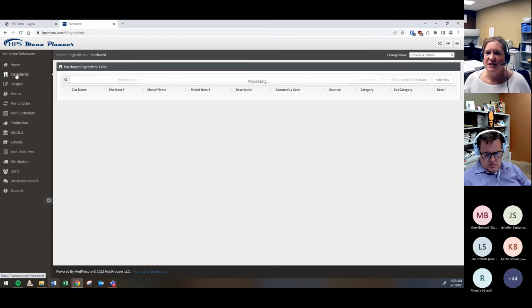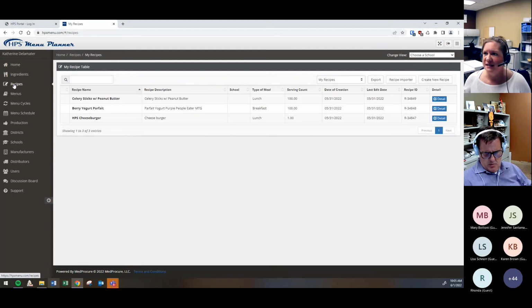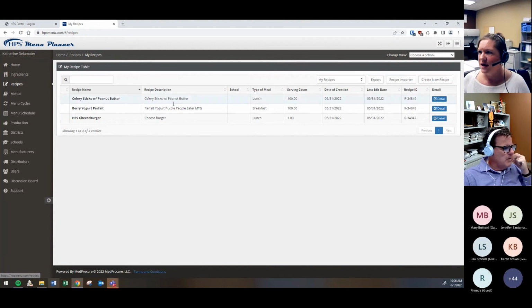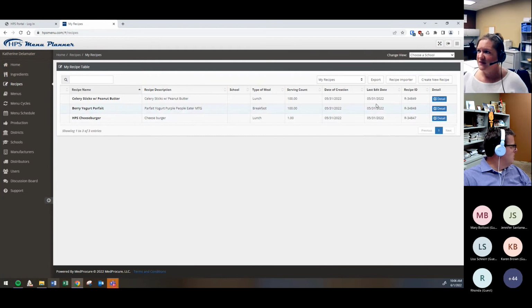You'll notice as we do each step in the process that it gets a little easier each time. So recipes, just like when we were doing ingredients, there are different ways to search a recipe. We can search by these different columns up here, and there are different ways to find recipes.